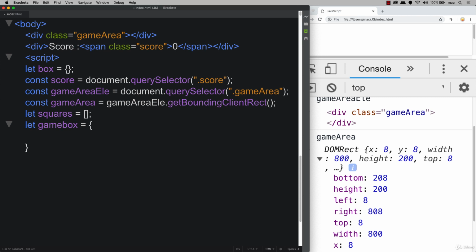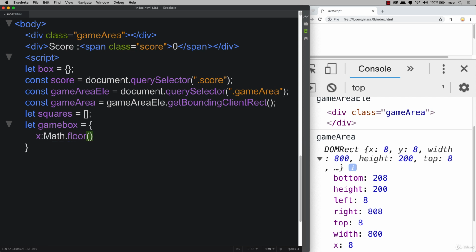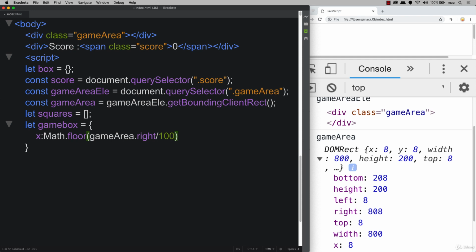And now that we've got our game area, we can calculate this dynamically. So using a variable of x, let's use Math.floor. This is the Math object in JavaScript, which rounds down to the nearest whole number. So if it's 0.5, it's going to be 0. 0.9 is going to be 0 as well with Math.floor. So now that we've got this object with a bunch of values, we can select the game area right, and we're going to divide it by 100.